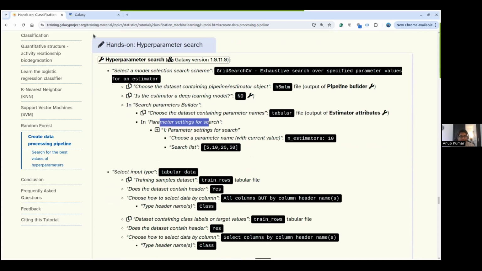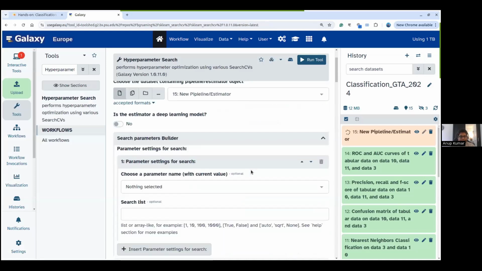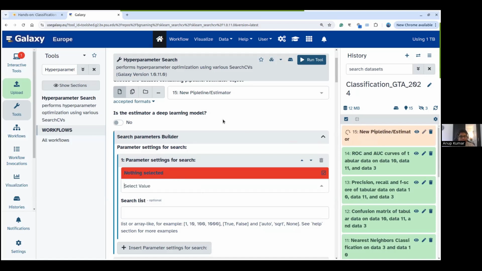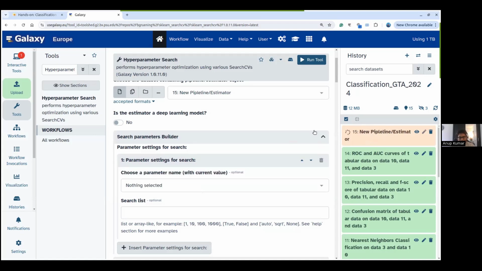Now in the parameter settings for search, we have to choose a parameter list, right? This parameter list comes only when this pipeline job is complete, because it provides a list of the hyperparameters of the estimator that we used in the pipeline, for example, number of estimators. These values would be available only when this job is finished, so we have to wait for this job a bit.